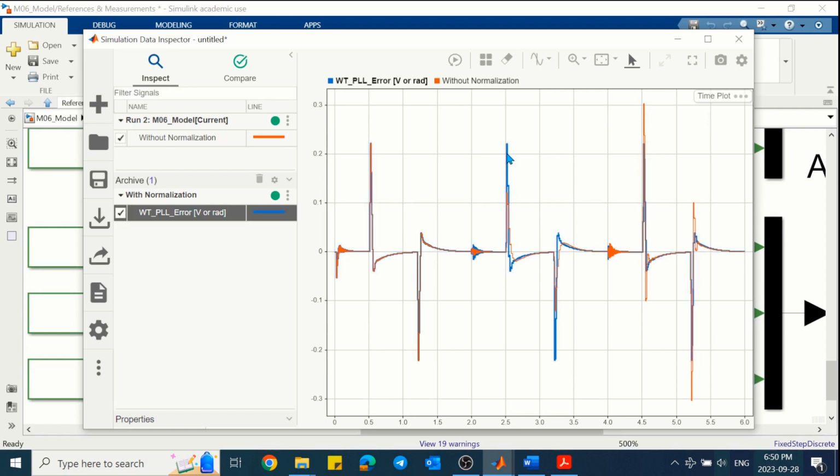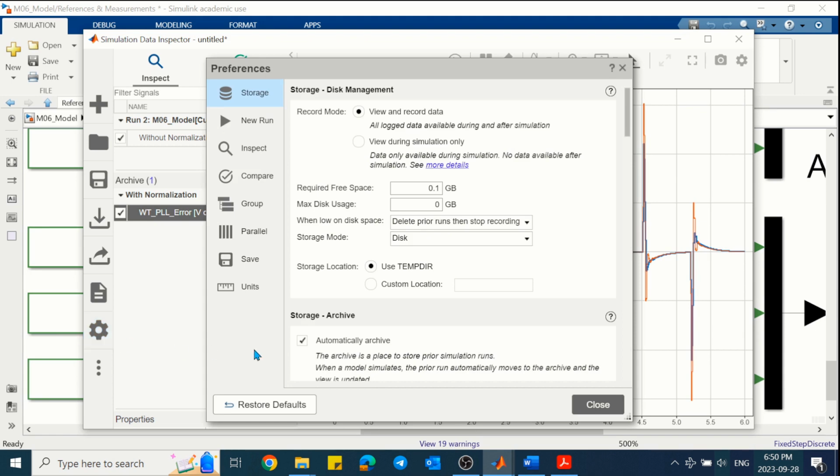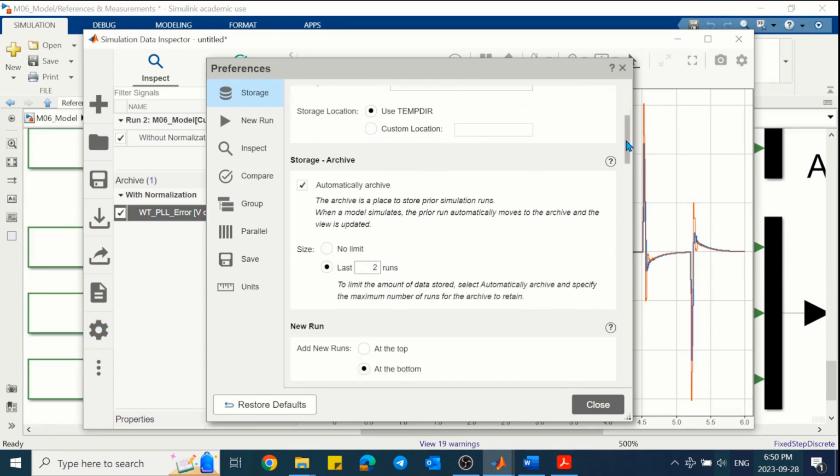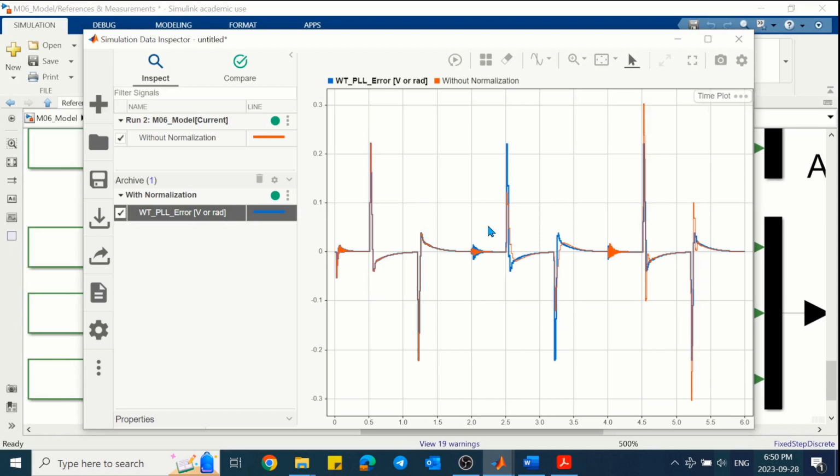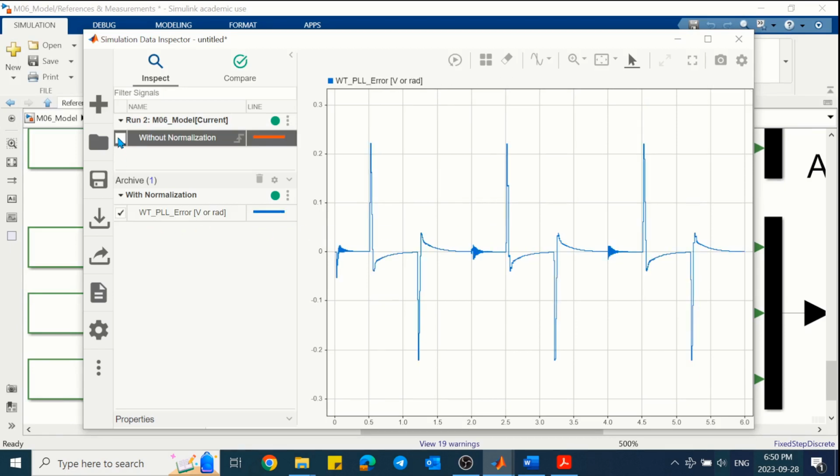Also, we can look into the setting of the data inspector, especially the number of runs is important because it limits the usage of our storage for this data. Now here we easily can activate and deactivate each signal and see the comparison.